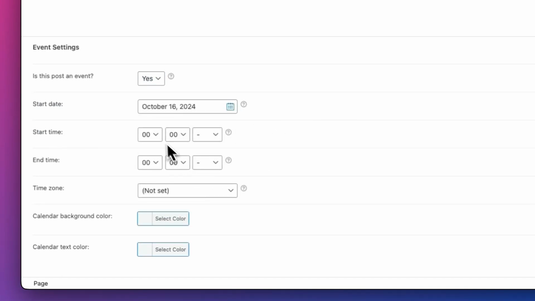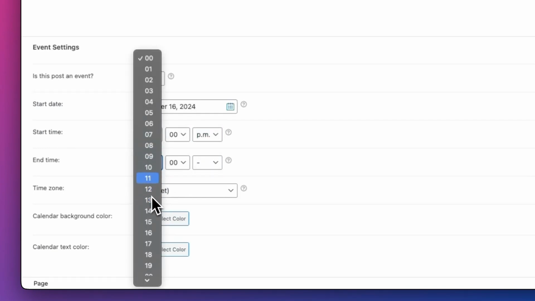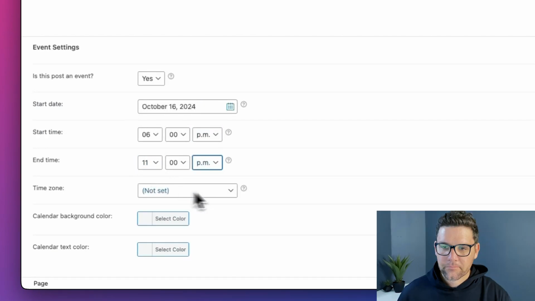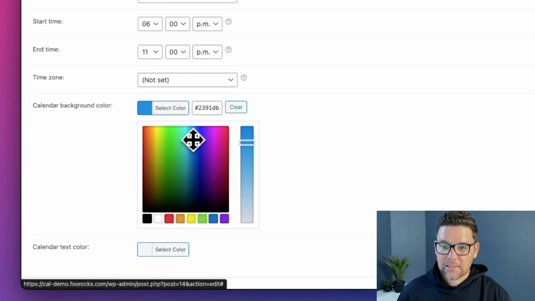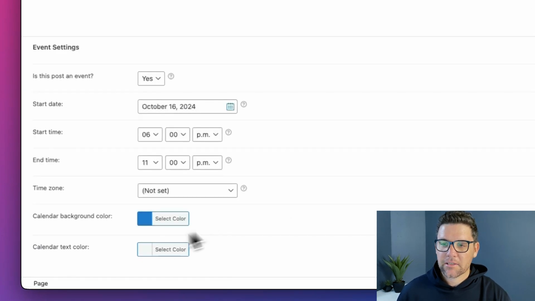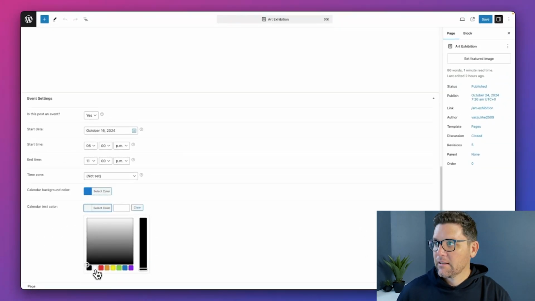You can set a start and end time. You can set a time zone if you need to. We don't for this example. Let's go with a nice shade of purple and we'll have white text. This is the label that will display on the actual calendar, so you can customize the color of it. And we're going to save that.